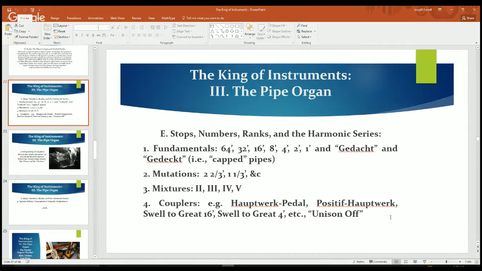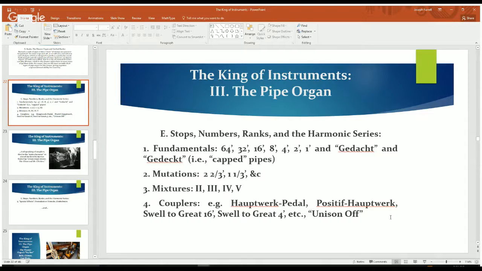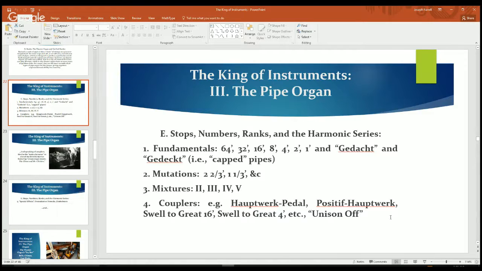Now, there's a final, very unique kind of coupler that's called a unison off. And what a unison off does, let's say you have swell to swell 4, all right? So in other words, you can couple a division to itself, and it's going to play all the stops you have drawn, not only at the 8-foot fundamental, but an octave above that at the 4-foot fundamental. What a unison off does is it turns off the 8-foot fundamental, so you can actually create some very interesting effects by using couplers and the unison off coupler, all right?